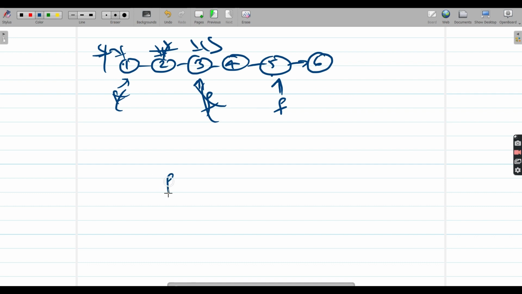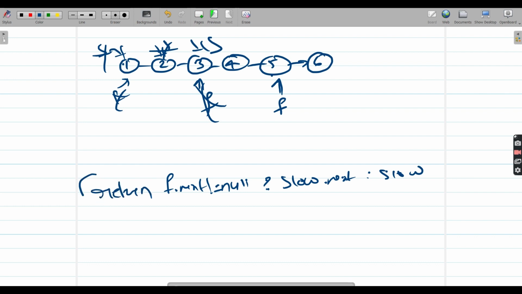Then at the end we need to have this condition: if fast.next is not null, then we need to return slow.next. Else we need to return slow. Only this condition is required in the return statement. That's all the change. And what are the time and space complexities?